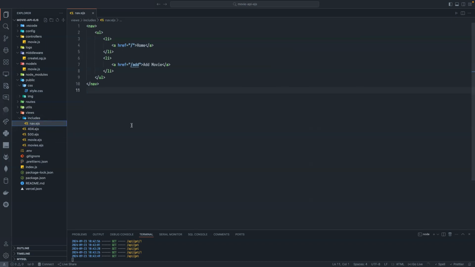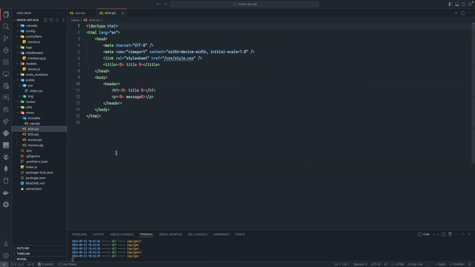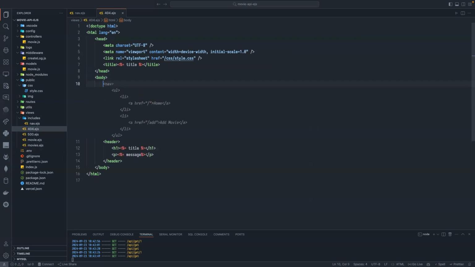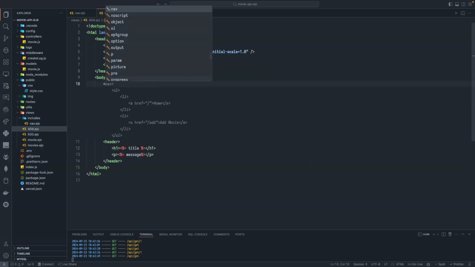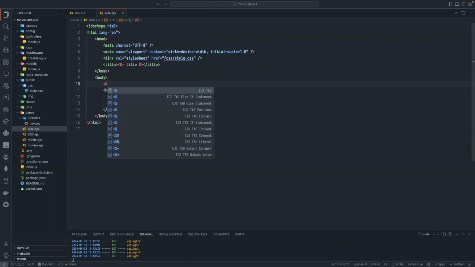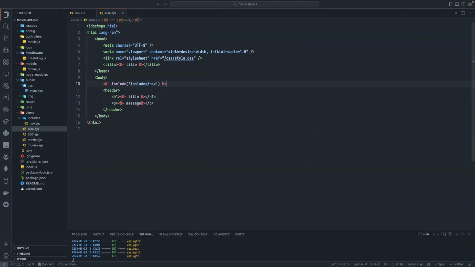And this navigation, I can now include it in everything if I want to. How can I include it? Well, it's quite simple. All I have to do is go here, and in here I can use this one: angle bracket % minus, and here I can just use include. Then I can add the path: /include, that means go inside include, and I want navigation here.